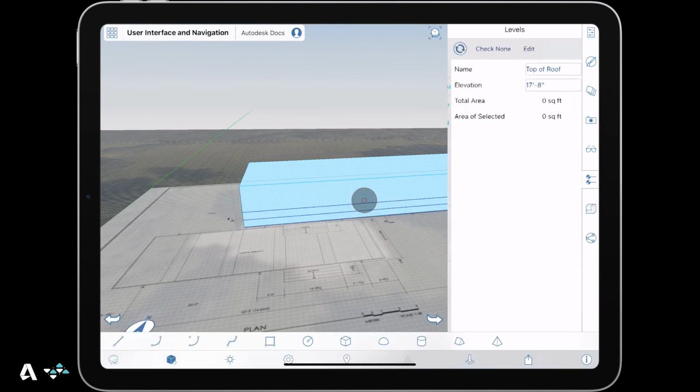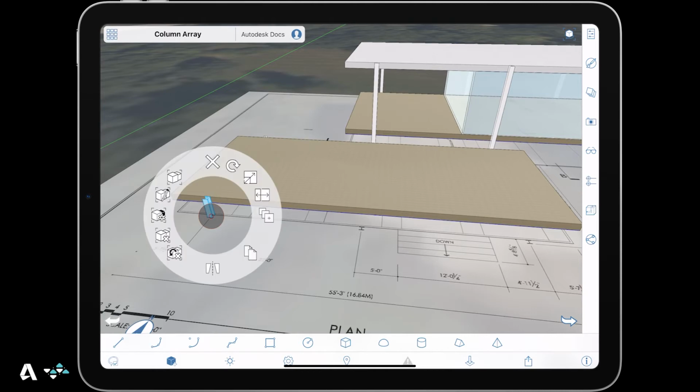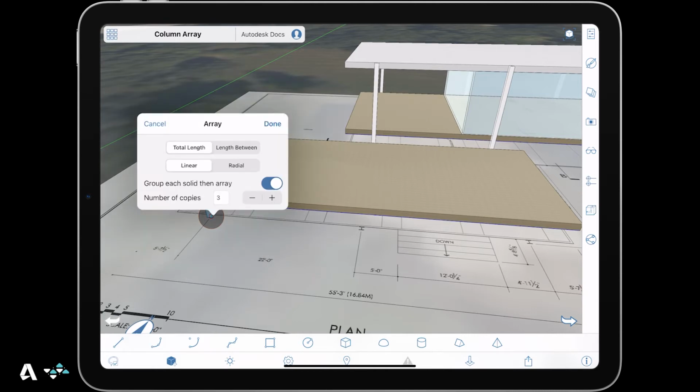Now we will jump ahead in the primer to show you how other tools work in the iPad. We need to array these columns across the floor plan, so double tap to select a column, tap again and hold for the context menu, and array. Select the length between, linear, 3 copies, and keep them grouped.